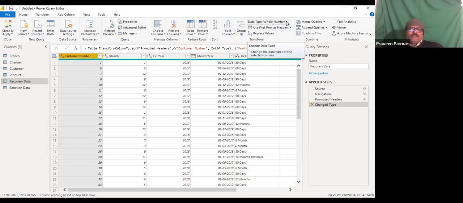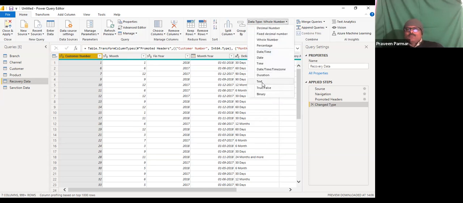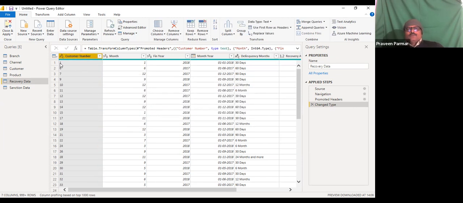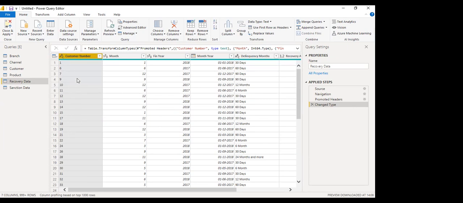So I convert this to text. You could keep it in numeric format also, but I am just taking it as text. I am showing you because you could do this if you want. When I click on text, you will see replace current. I don't want to make a new column. So these are now ABC. Got it? Understand? Any doubt here?